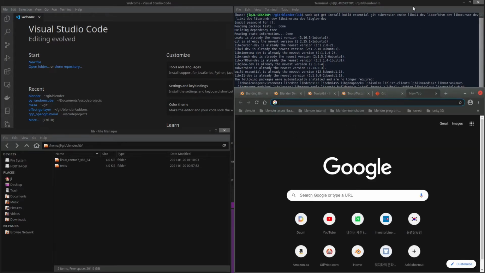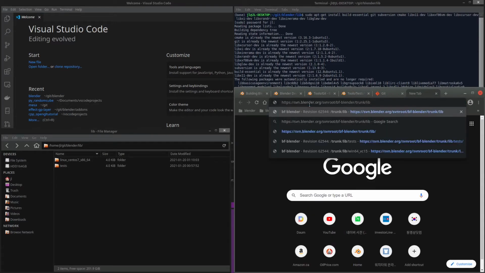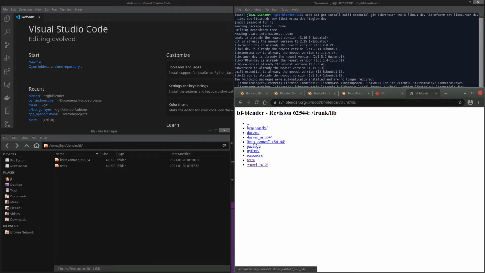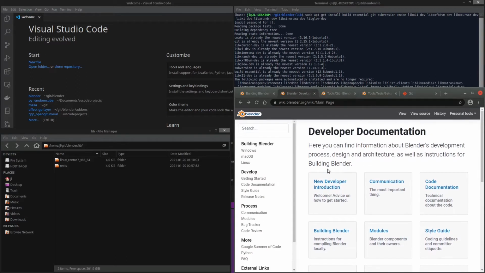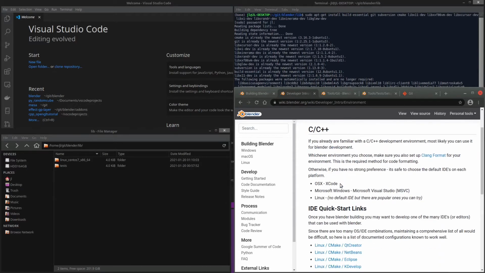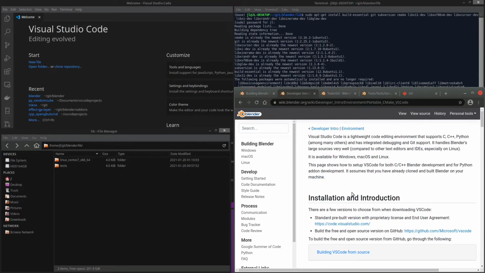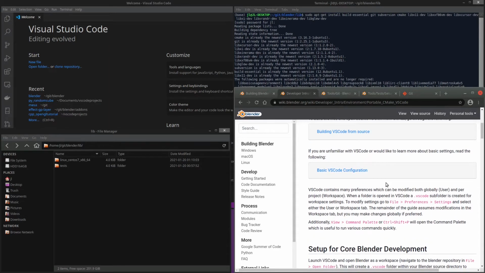You also can check the folder in the web browser, lib here. This one is the Linux pre-compiled library, this one is the Windows pre-compiled library, this one is the common test files. Alright. And we can see the VS Code specific settings here, VS Code. So there are four settings files.